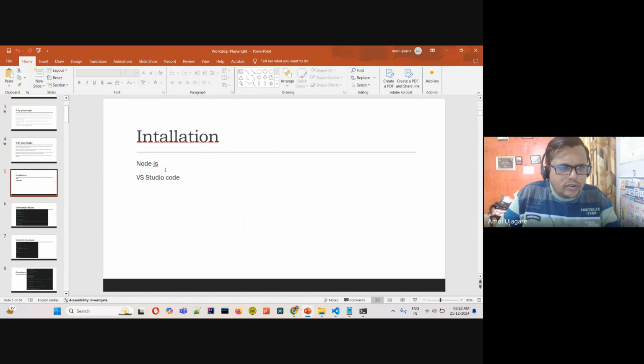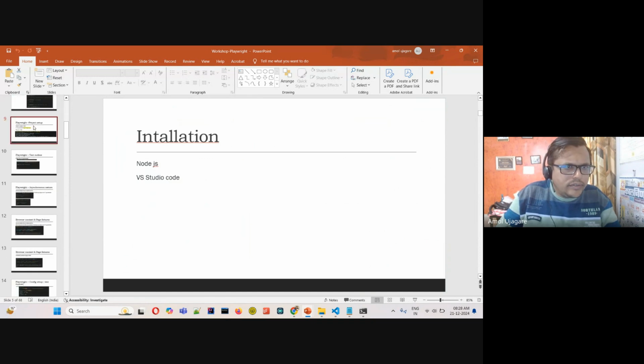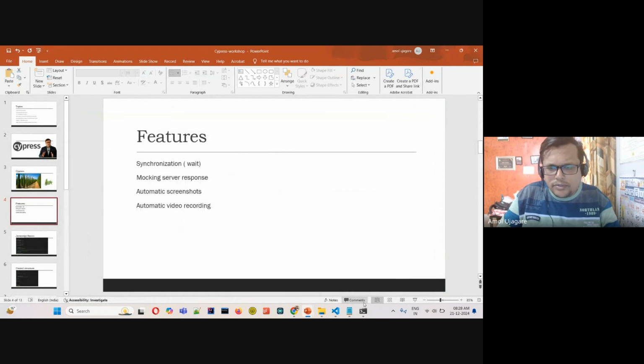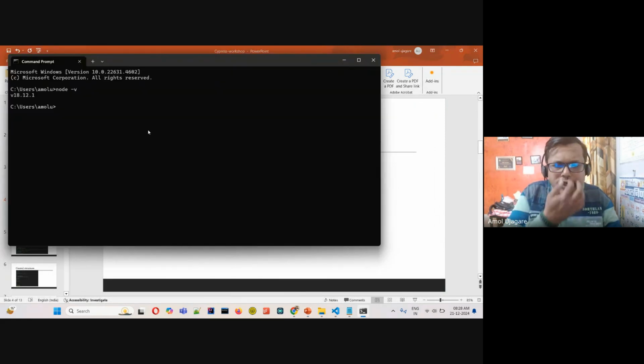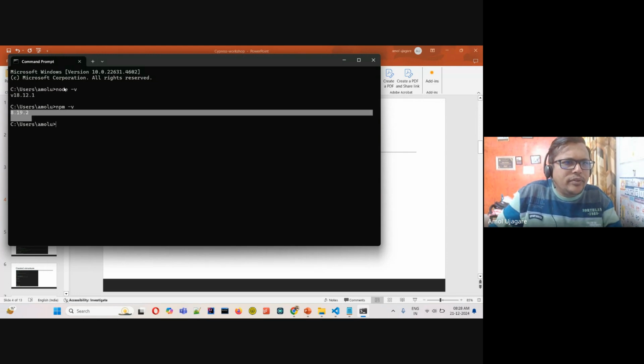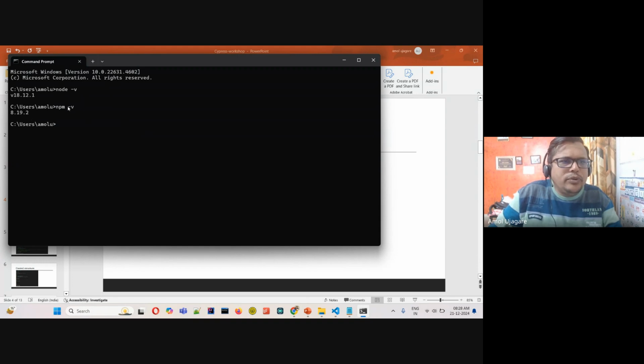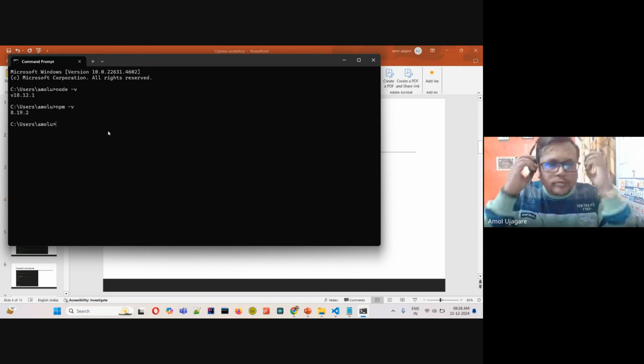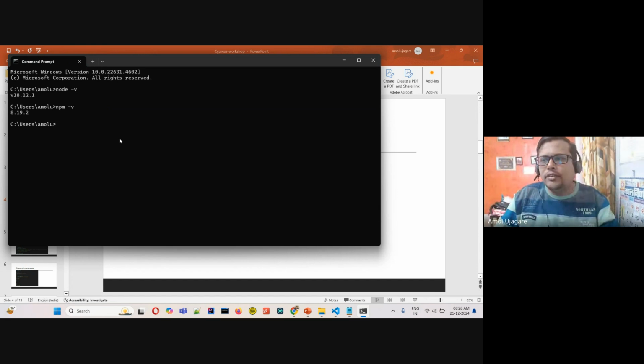Installation of Node.js, Visual Studio is enough. Yes, this much is enough. Once you install it, you will also get the node package manager, npm minus v. You see here, node package manager you get along with Node. You can see here 8.19.2. So once you have Node.js installed on your machine, you are ready to run the JavaScript programs here, right?